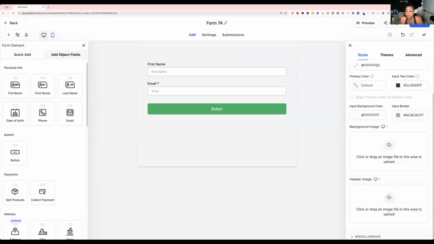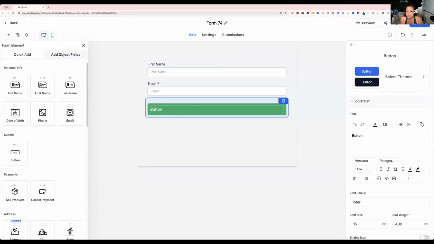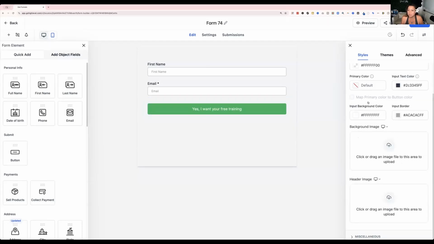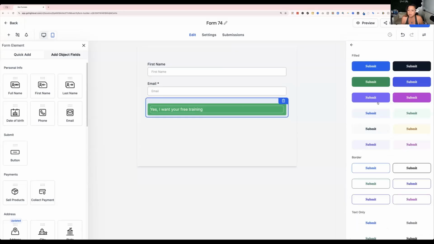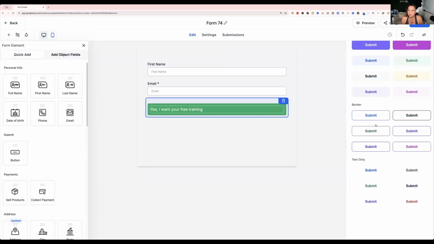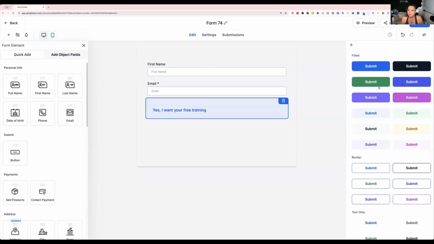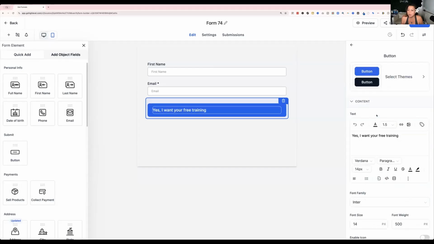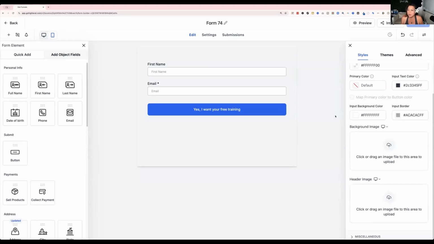And then the button: obviously I probably want to say submit instead of button, or, yes, I want your free training or something. You can change the text there. And if I want to change the color, I can change the buttons to different types of buttons, different colors. So you can mess around with the styles and things like that over here. So I'm going to go ahead and save this.